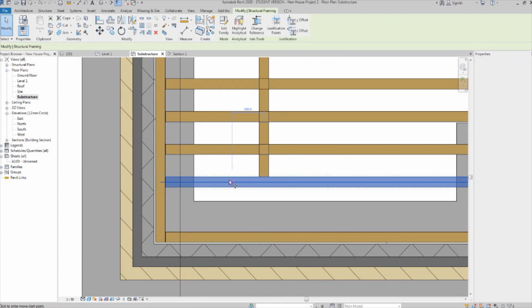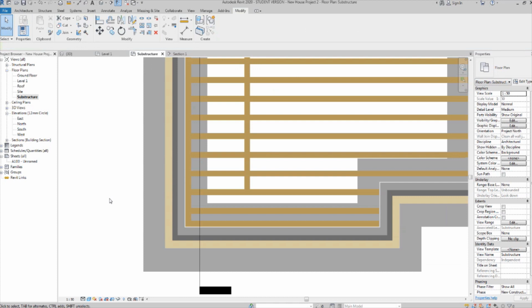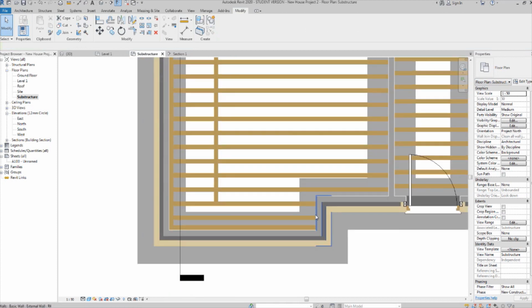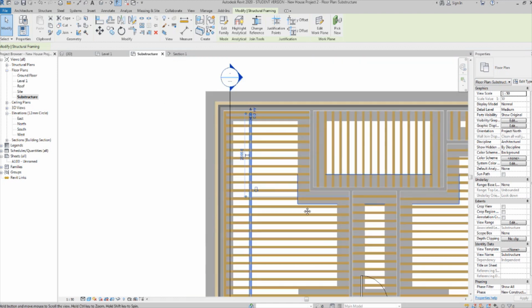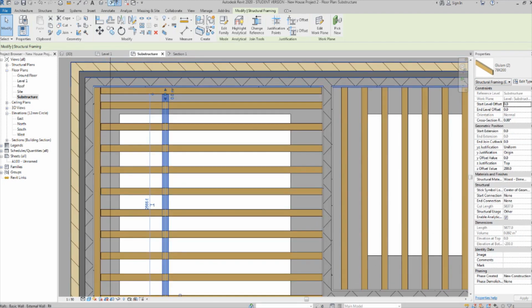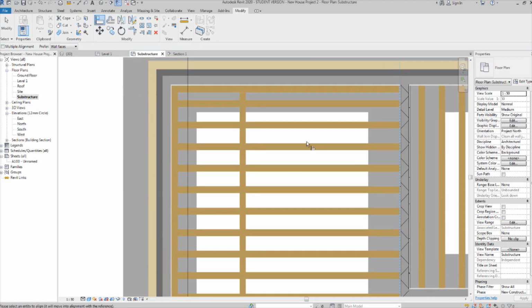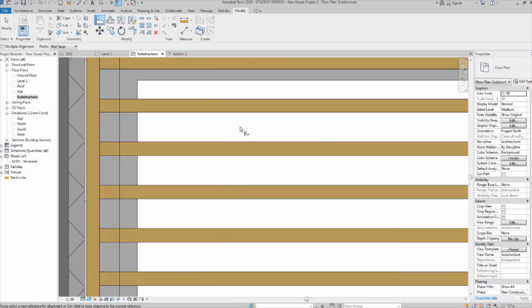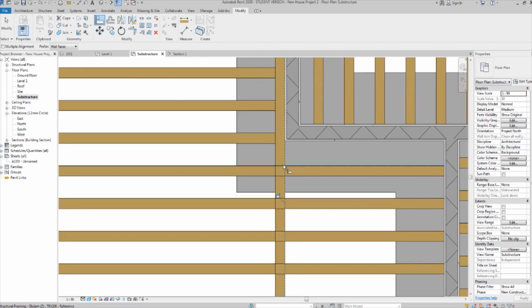I'm going to copy this over because I just moved the other one. So it's at a fixed distance of 250. Okay, that's great. Now I want to move this one here. Align tool, click the line and select that. And then this is going to stop around about here.